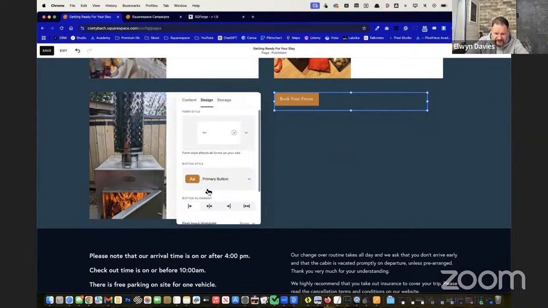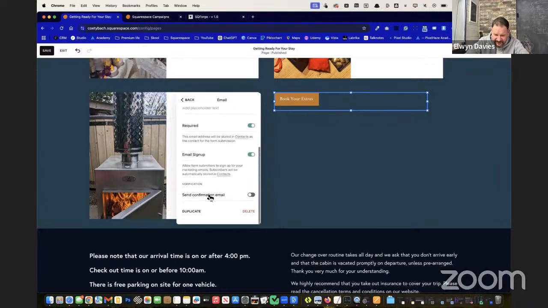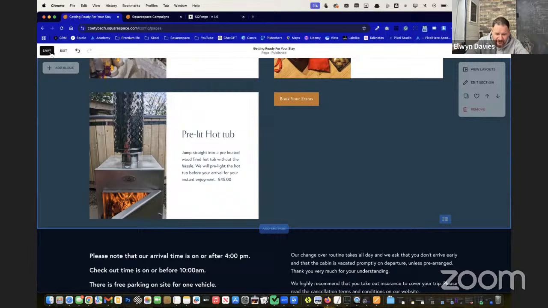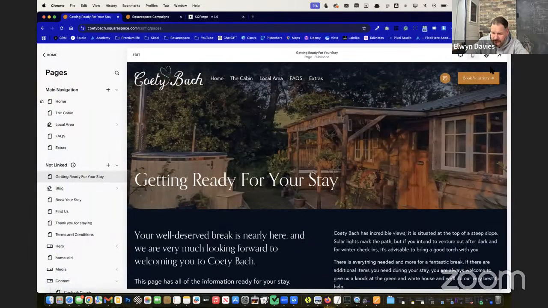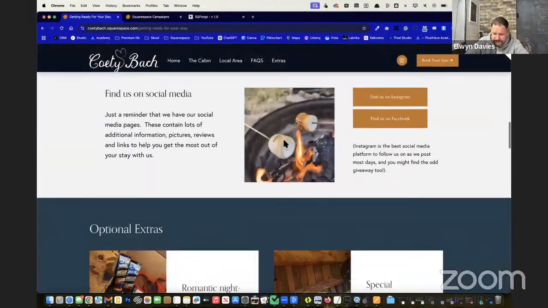So the reason I chose the one as a radio button is it allows visitors to select more than one option. If we edit the form fields and just see if we can, yeah, we can remove the email sign up option from that as well. But that means now that that form will appear as a lightbox, and we can just test it now. See how that works.